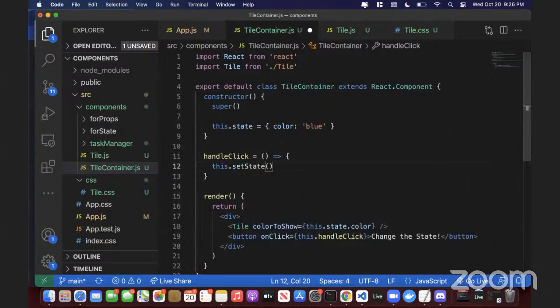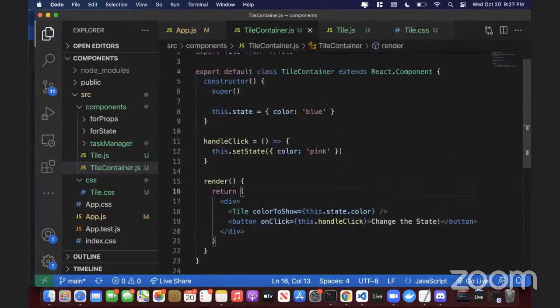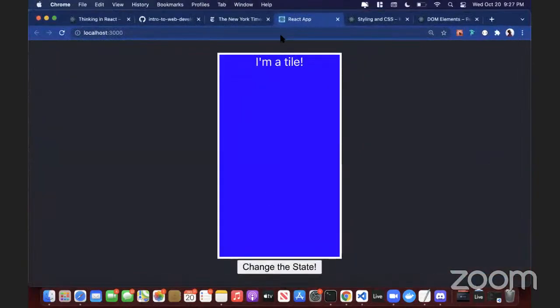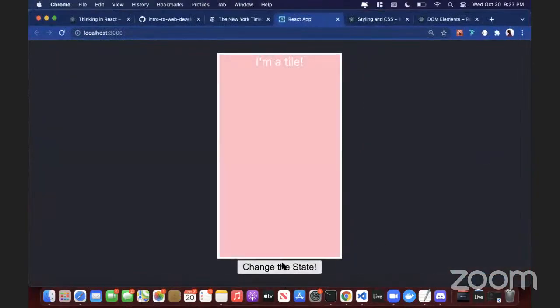So this.setState is how we set the state of something to be different, right? And let's just change the color to be something different. So let's say pink. It has to be a string for this to work. So whenever this gets changed, we're going to expect this to turn pink. So let's see if this works now. So now I got this tile. I have this change the state. I click change the state, and cool, we see this turn pink, right? Clearly, this button is now wired up to change the actual design elements that we're seeing on the page.